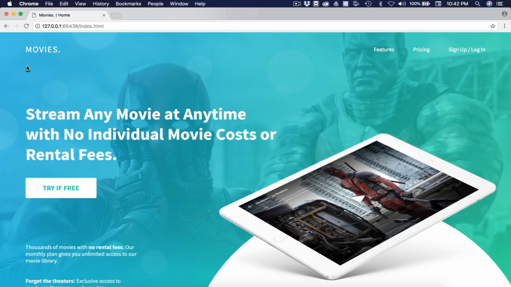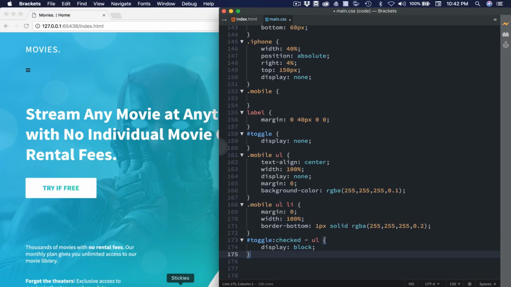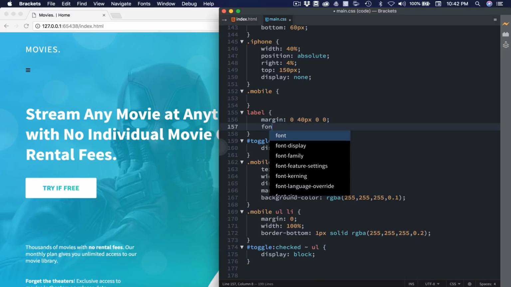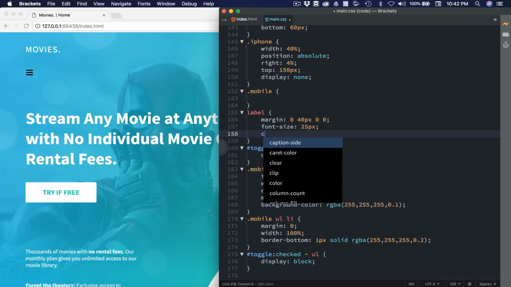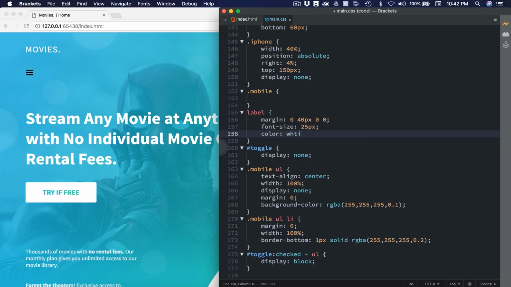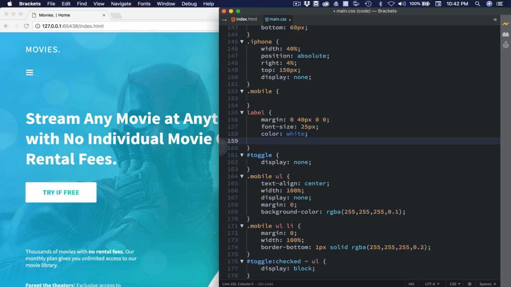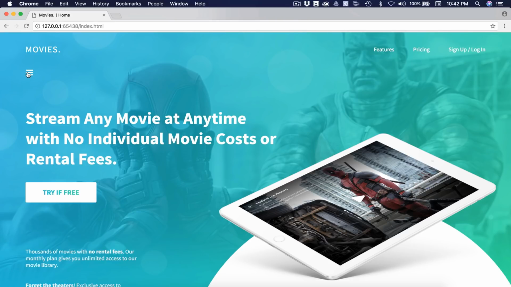So now we need to position the label itself. So I'll go back up here to label. And let's set the font size to 25 pixels. The color to white. When we hover over it, we want the pointer to show up. So cursor, pointer. So now when we hover over it, it acts like a link.